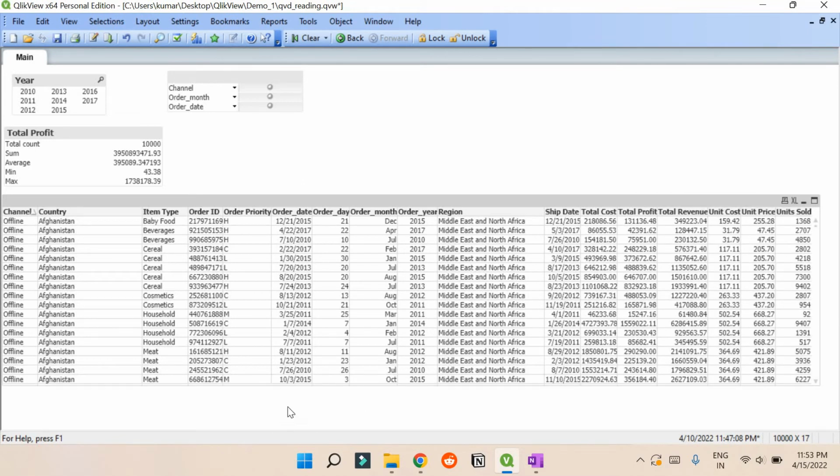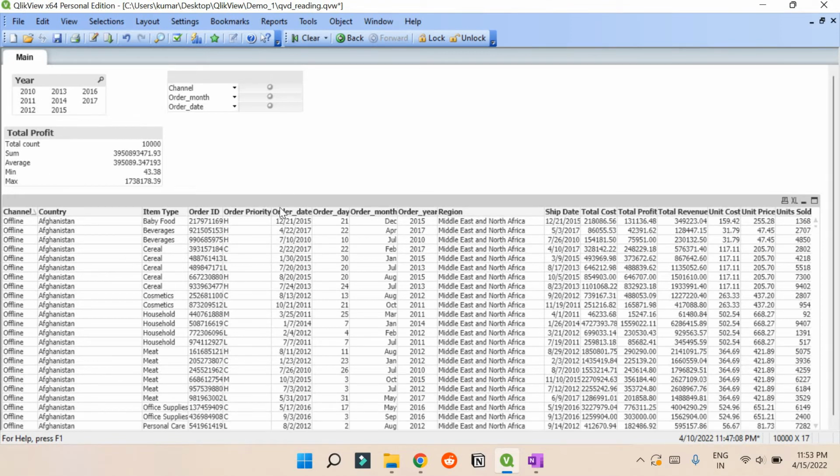Yep. So now you can see all of the columns. It's a basic table here. We'll talk more about this table, because in the chart property we have two different types of table that we'll talk about.